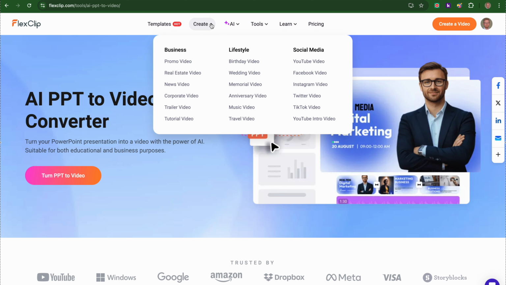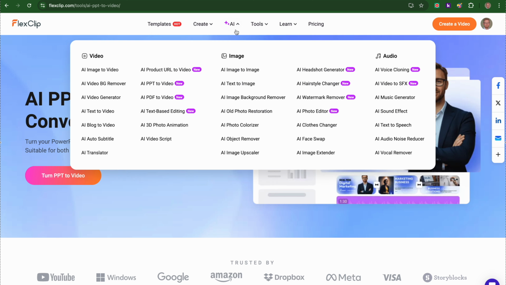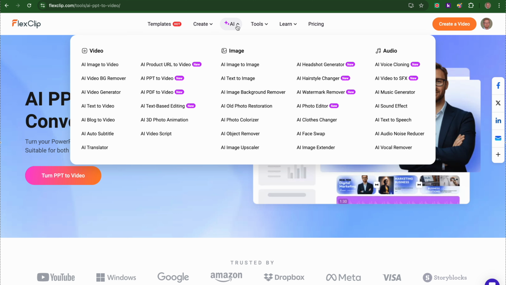So we've got a number of new features. We've got the Create, which gives you lots of templates for different types of videos. But the area I'm going to focus on today is the AI feature. And there's a number of different AI generators. I'm going to focus specifically on the AI PowerPoint to video.